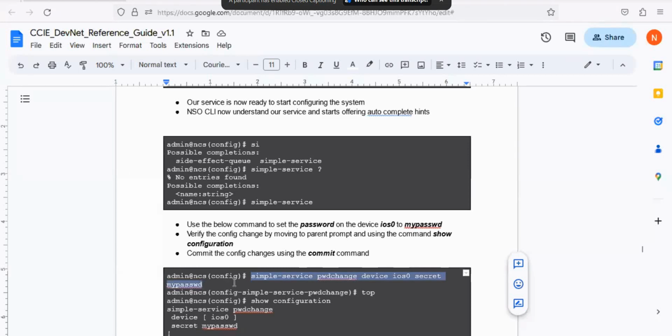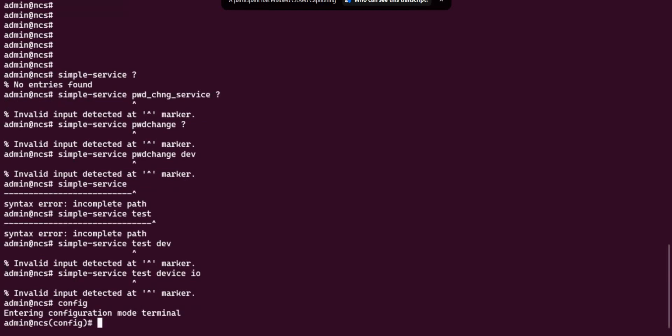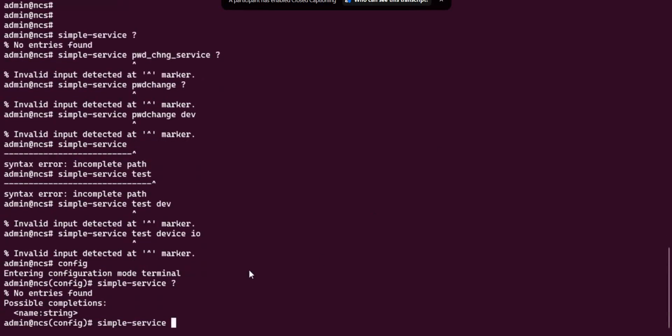Let's check. Okay, sorry. I need to be in config mode because I'm making changes using this service. I'm making config changes, right? So I need to be inside the config mode. Now it's a simple service. Put a question mark. It says possible completions. You need to give a name, which happens to be a string. Right? So I give a name.